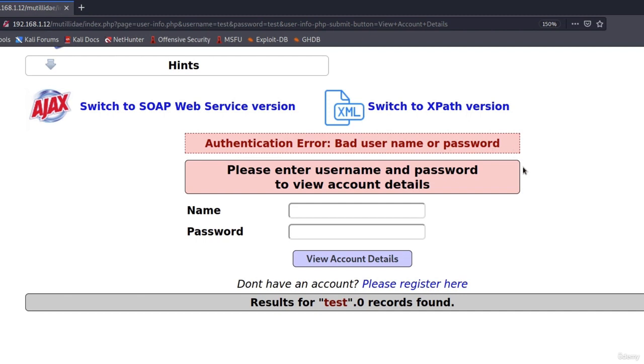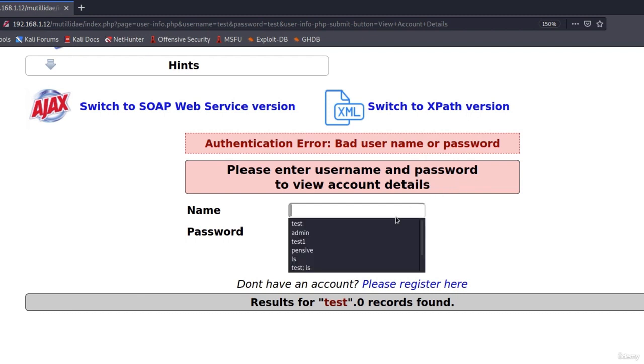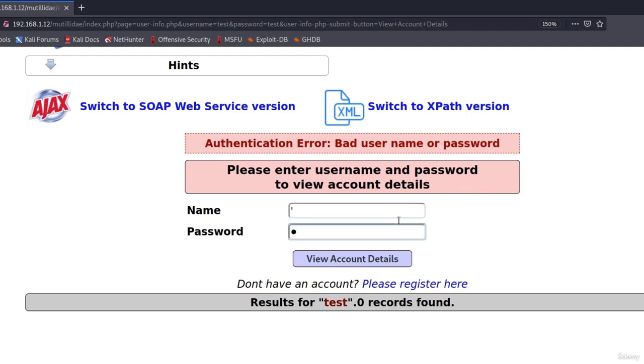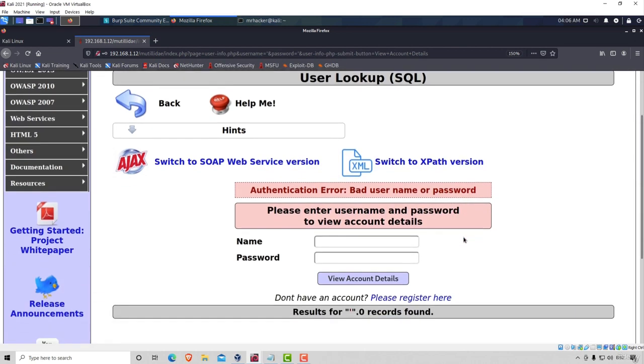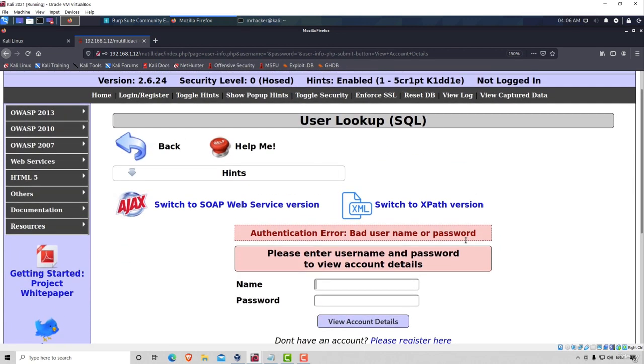If we remember from the previous video, in most cases we can check whether there is an SQL injection on a web page if we make the application run into an error by specifying something like a single quote. Let's give it a try. If we specify a single quote for both name and password and click on view account details, we still don't get anything.